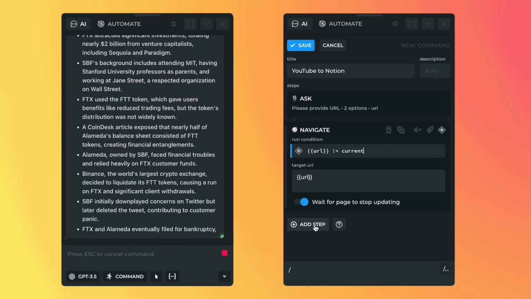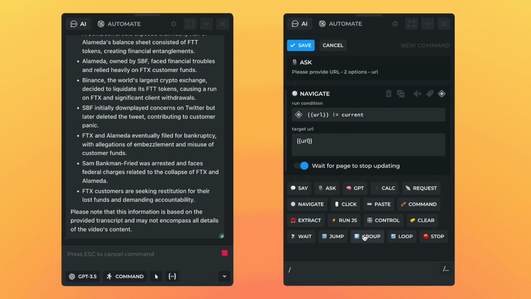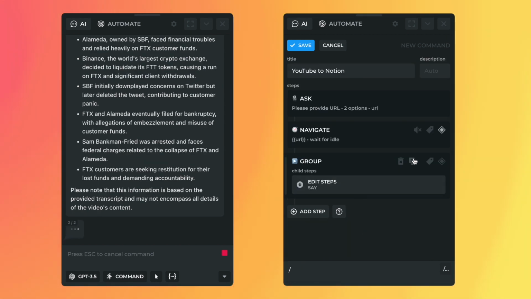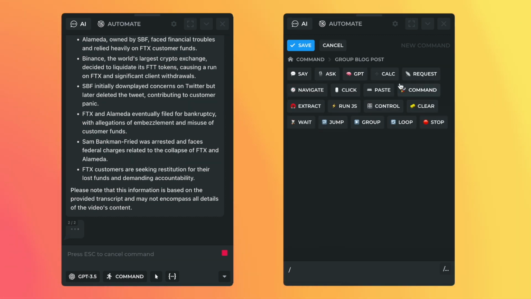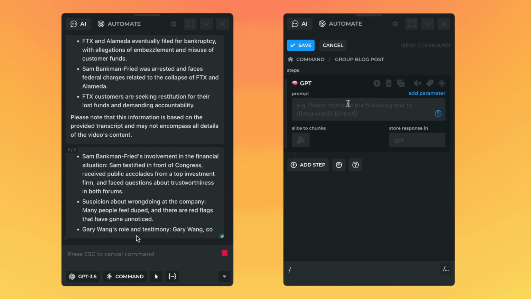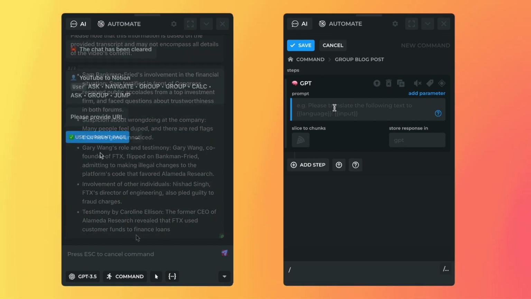Next, we can either use a command step with a predefined command called repurpose YouTube video, or create our custom group as a series of steps. Let's create a group step that will repurpose the YouTube video into a blog post. I will tackle this task with 3 GPT steps.